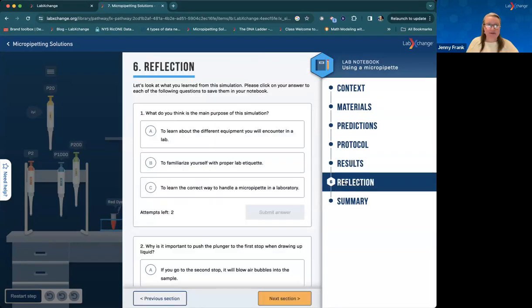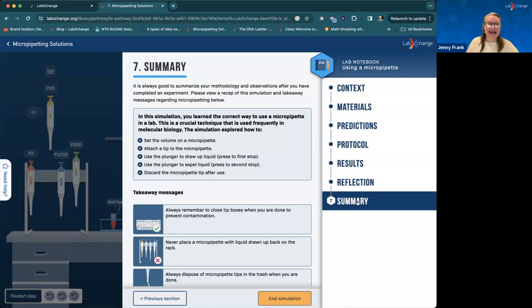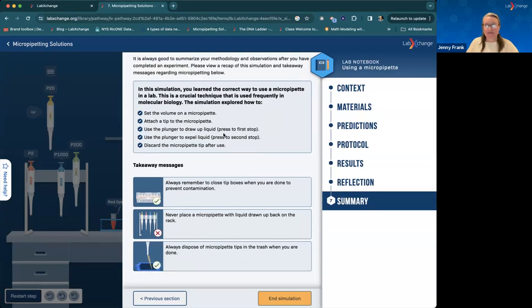Feedback, opportunities for reflection where students are asking, to a check for understanding. Again, best practices in education. And then lastly, big takeaways, a summary. What are the things to take away from this experience? And all written in a way that I feel is incredibly accessible for learners, right?